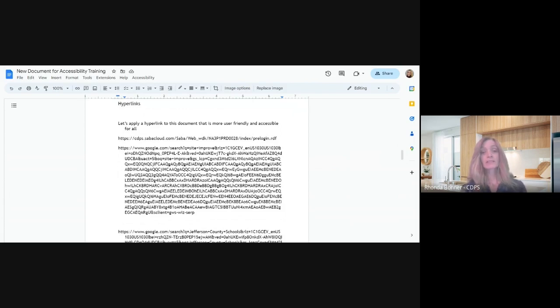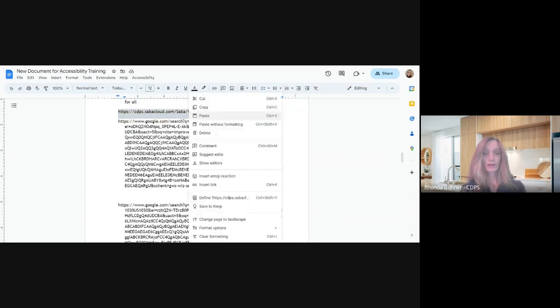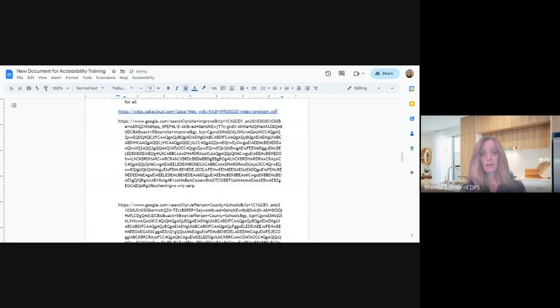Let's create accessible links here so that we can be sure to understand what CDPS means by descriptive. Okay, so here in our links, we're going to go ahead and select the link. We're going to right-click it, and we're going to click Insert Link. There are 3 separate options to apply a link in a Google Doc. We're going to click on Insert Link.